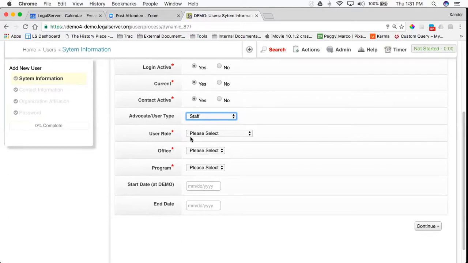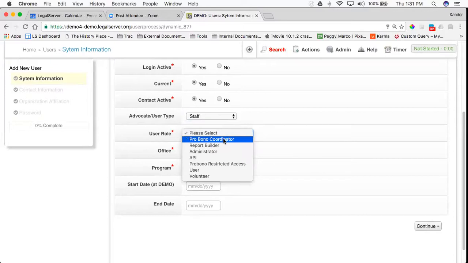You can also establish the user role that governs the permissions that different users can have to view your site. So you may have more restrictive permissions for volunteers or pro bono restricted access than you have for users. You may have more generous permissions for administrators than you may have for users. That's completely up to you and how you want to set up your own site. But I'm going to make this person a volunteer.